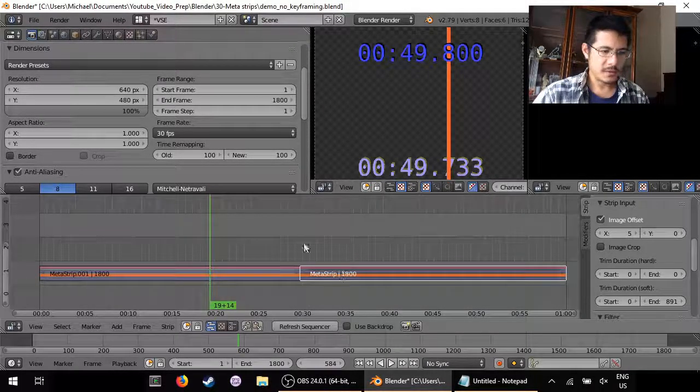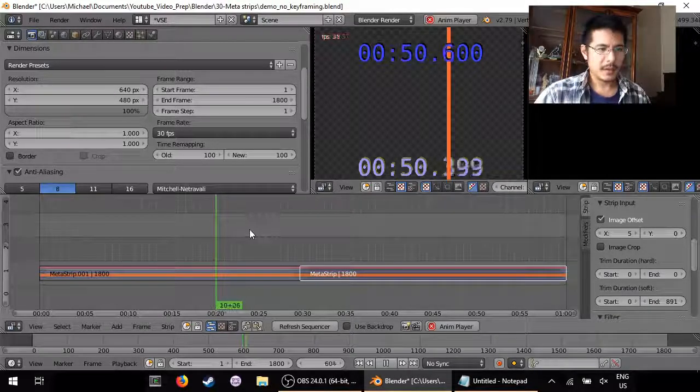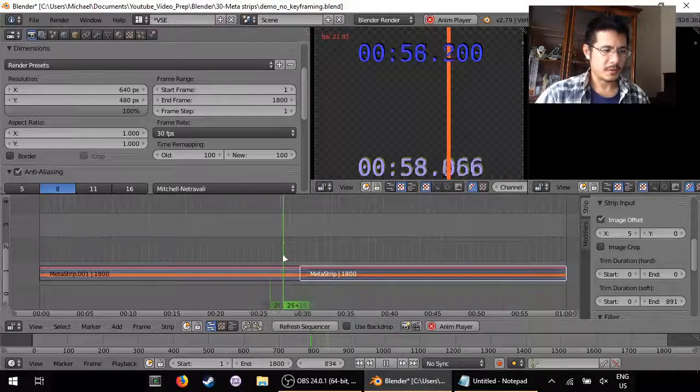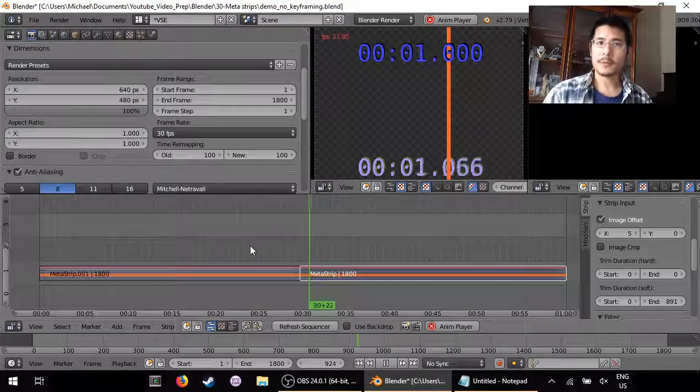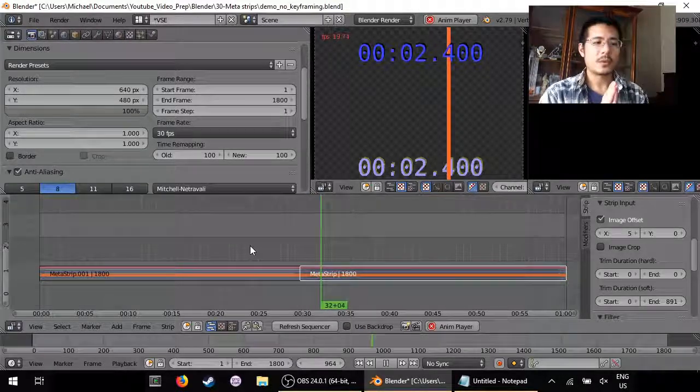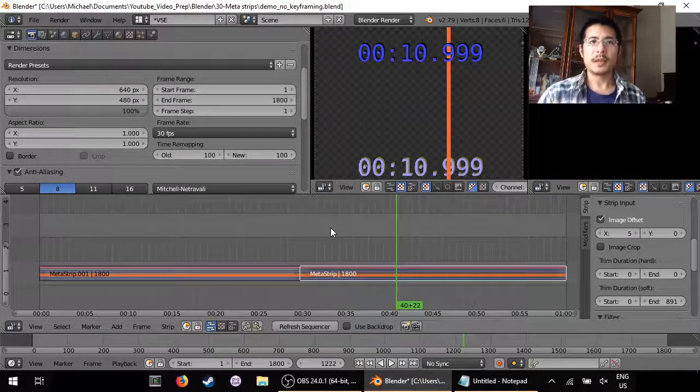Just squeeze that one over, roughly. That looks about right. And I'll hit the play button. So now I jump ahead a bit. So now we're going to the 59 and then goes back to zero. Fantastic. So as we can see, making edits to the group as a whole, the meta strip, is very easy.